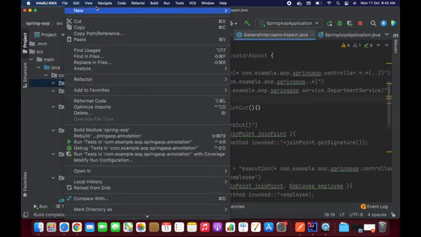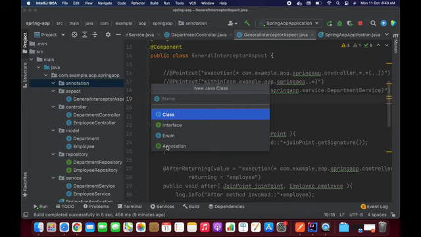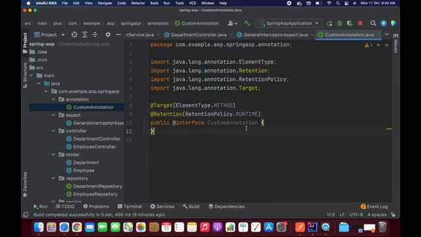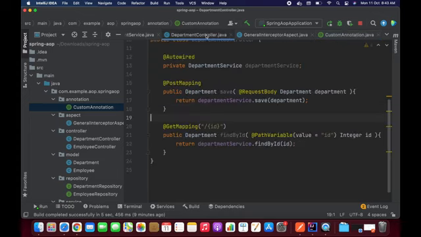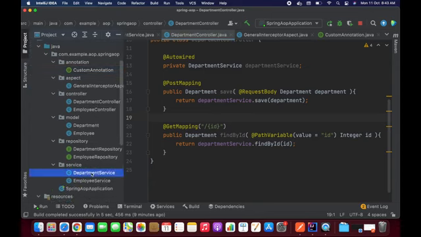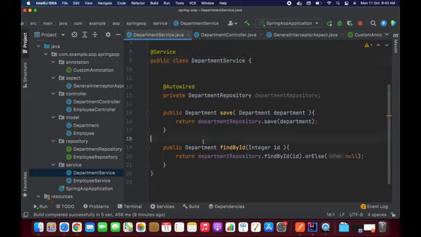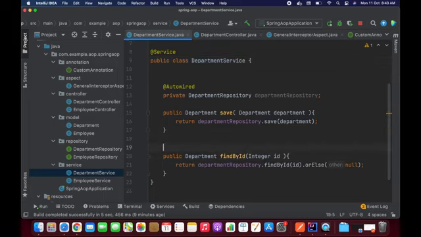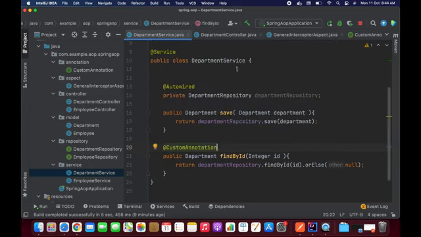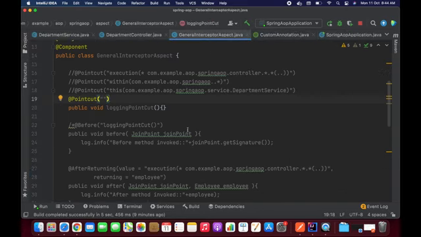So let's create again. Let's take Java class and let's take annotation. Okay, let's name it custom annotation. So now let's paste these two things here, target and retention policy. Okay, so that's it. Now let's go back to your department controller or department service, and go to department service. If I want to execute only in the case of find by id, let's annotate with the custom annotation. That's it. And now go back to your aspect here.